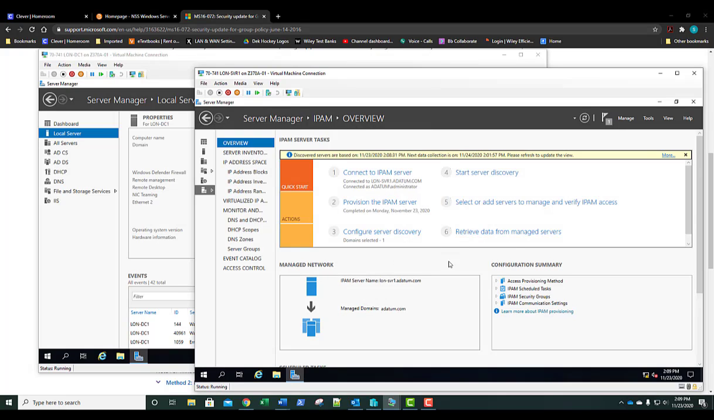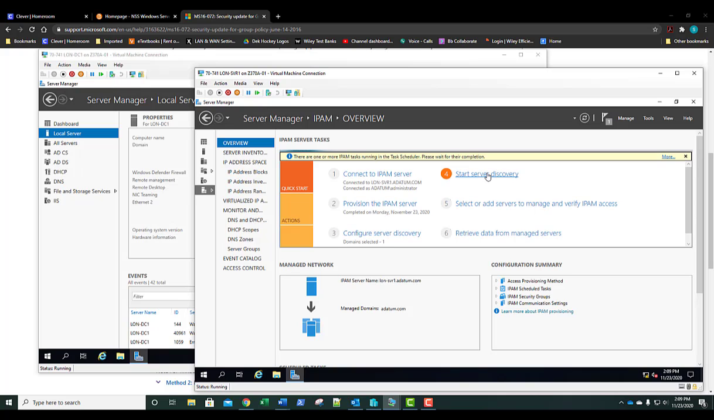And now we're on to step number 4, which is the server discovery. So now we've specified our domain, and we tell it we're ready to discover what's on those servers. We can see it's going to run in the background. Here again, this could take upwards of 5 to 10 minutes. We simply need to have patience and sit back and wait for it to complete.